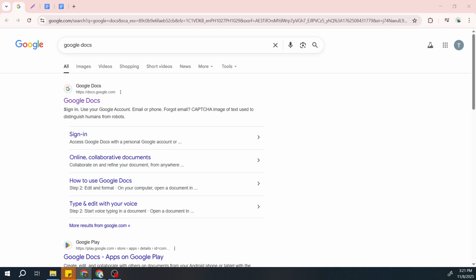First, you'll want to open your preferred internet browser on your computer. It could be any browser like Chrome, Firefox, or Safari. Once your browser is up and running, navigate to your search bar and type in Google Docs. Hit Enter, and you'll see Google Docs pop up in your search results. Click on the link to Google Docs, and it will take you to the Google Docs homepage.